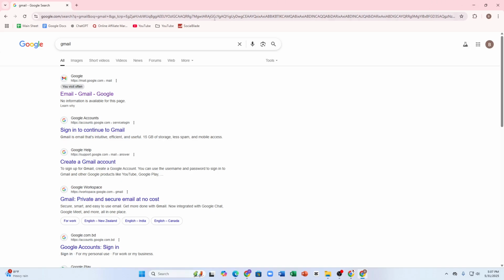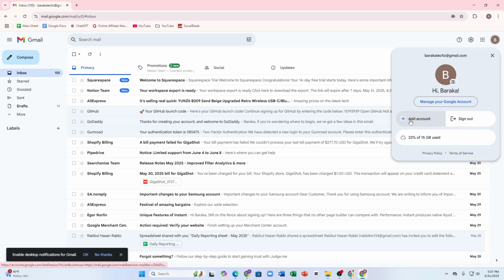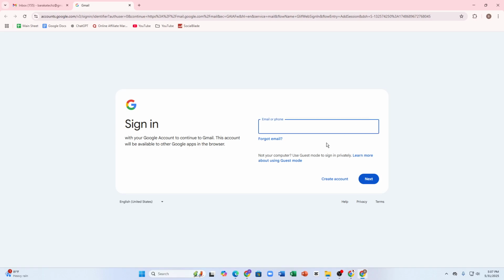And for that we have to head over to our Gmail account first. So let's tap onto this Gmail account, like email, Gmail, Google, then tap onto add account. And after tapping onto add account, simply tap on to create account right here.